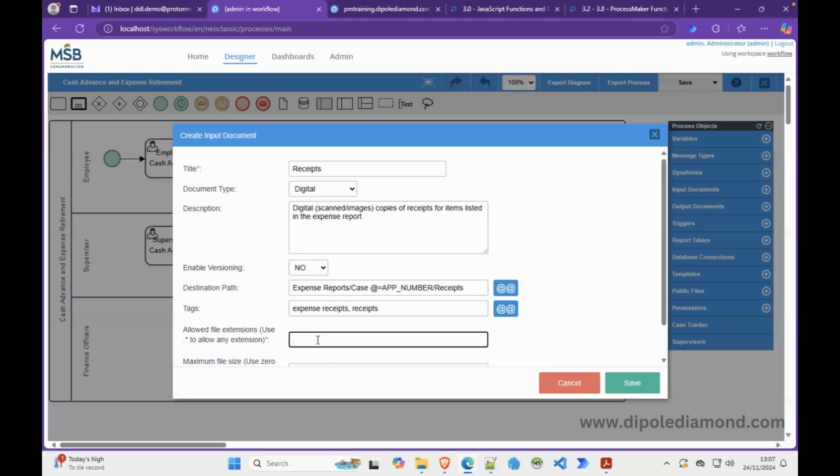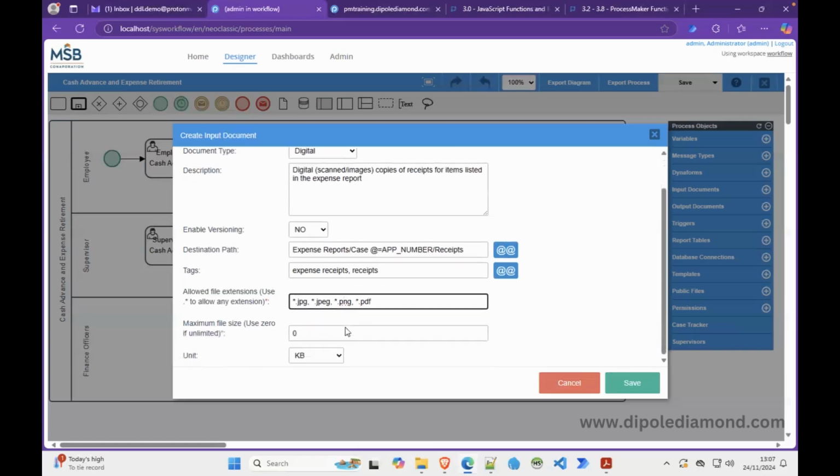Well, for this particular process we're working on, we would like to have star.jpg, comma, then star.jpeg, then star.png, and then the last one should be PDF, star.pdf.